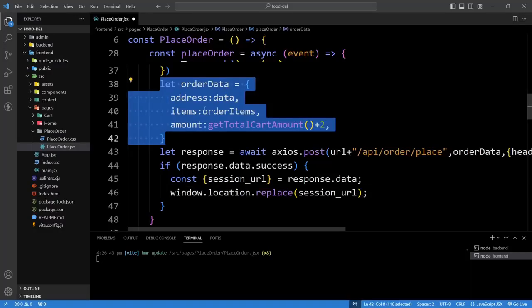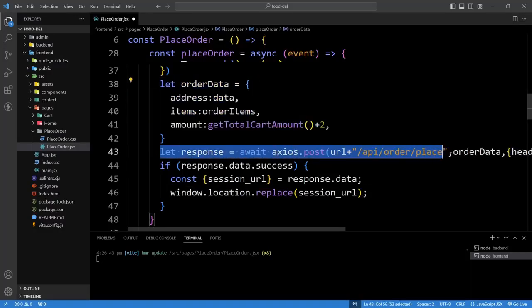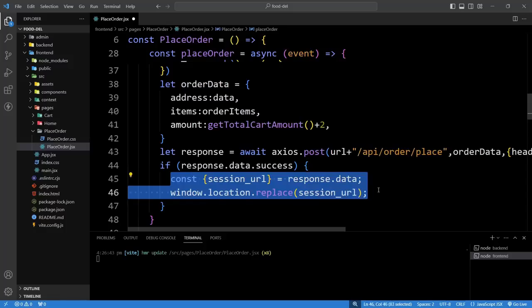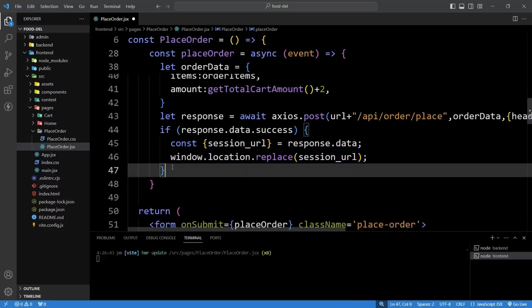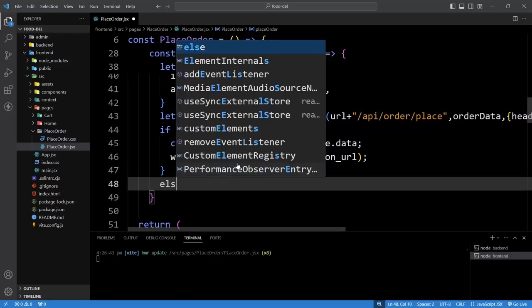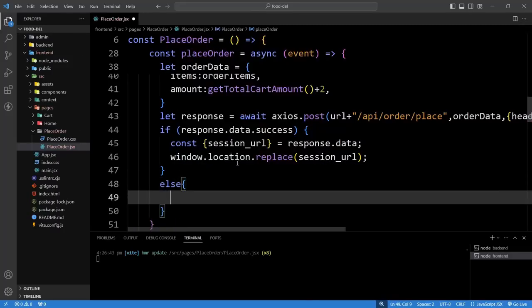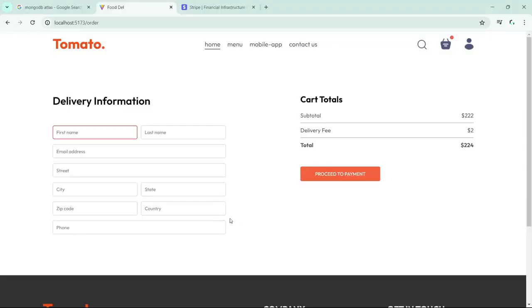So we have generated the order data. Then we have sent this order data to our API, and from there we will get the response. If the response success is true, in that case this if statement will be executed, where we will get the session URL and we are sending the users to the session URL. If response.data.success is false, in that case we will add the else condition, and here we will display one alert where we will add alert error. We will save the changes and we will open the web browser.